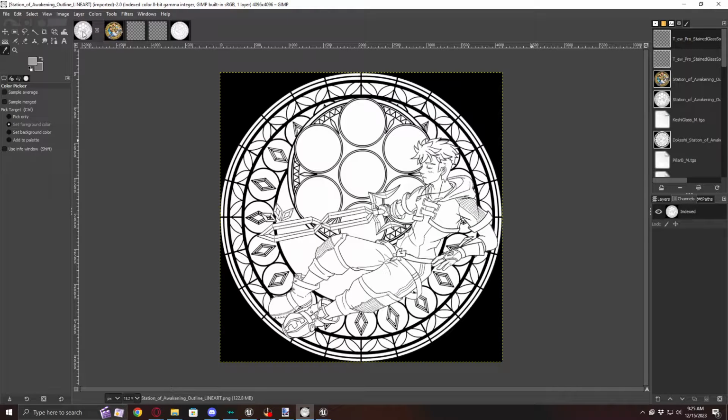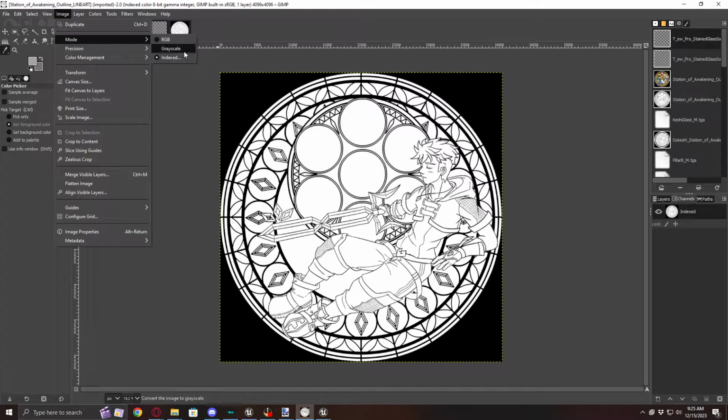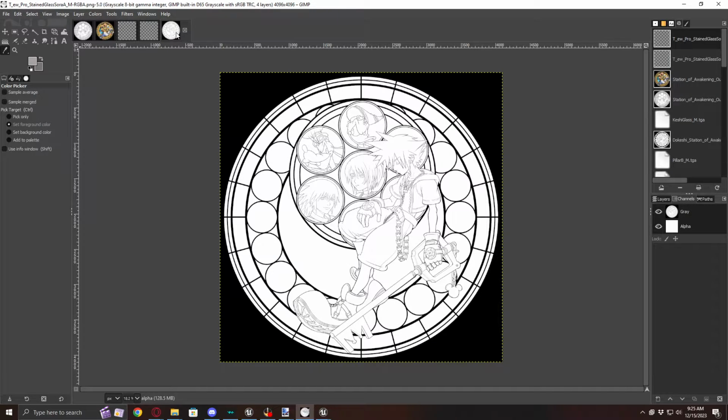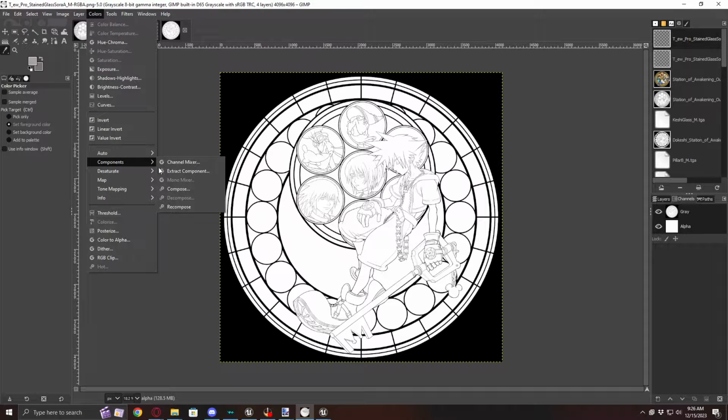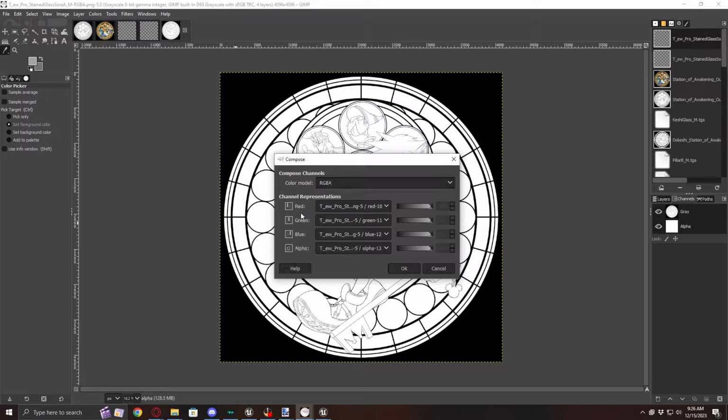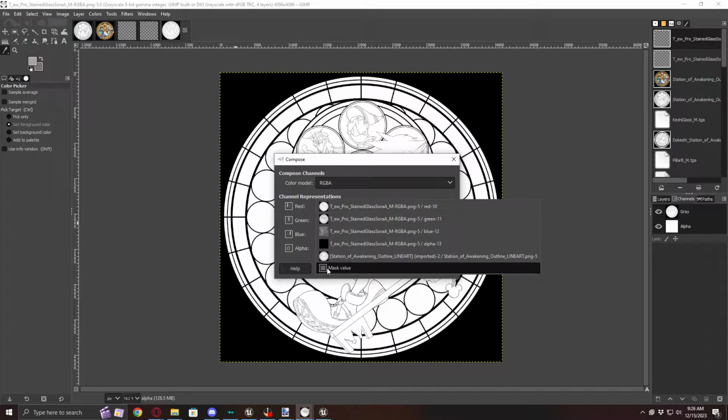You're going to want to also have, like I said, a black and white line art version of your custom Station of Awakening. Sorry, you're going to want to go to Image, Mode, and make sure it's grayscale. Go back to the decomposed Sora one. Go to Colors, Components, Compose. Switch this to RGBA. Change red to your custom one.